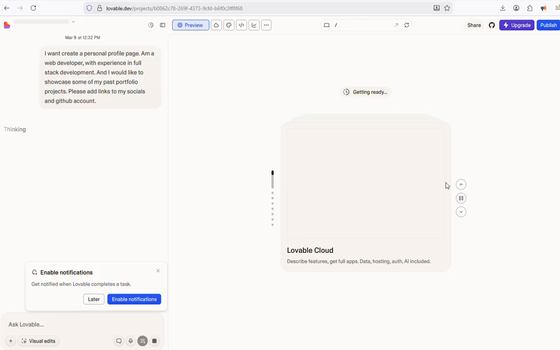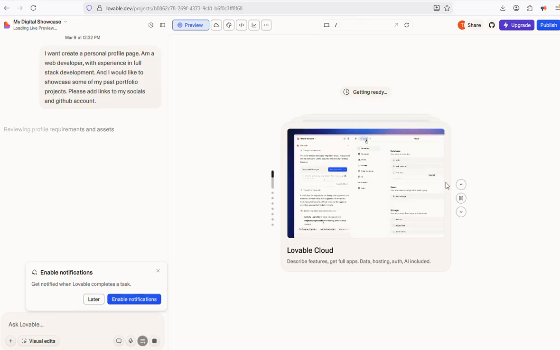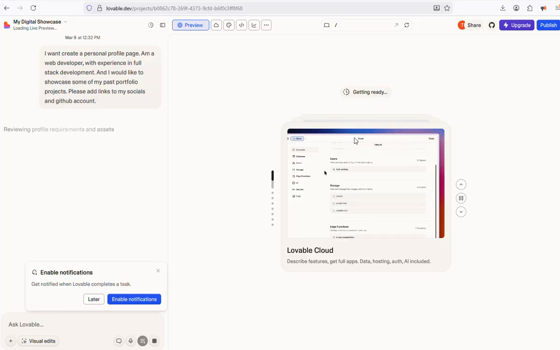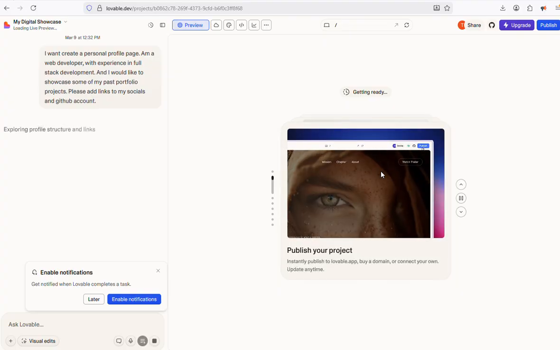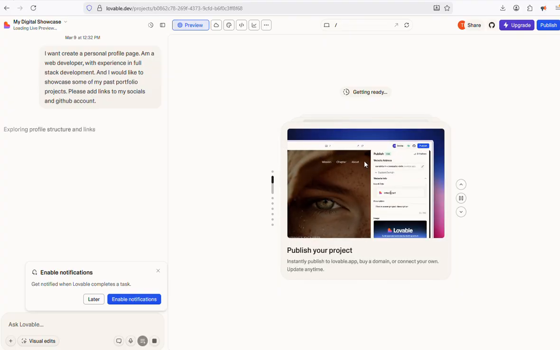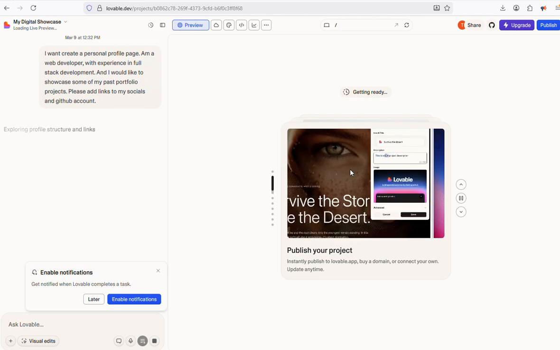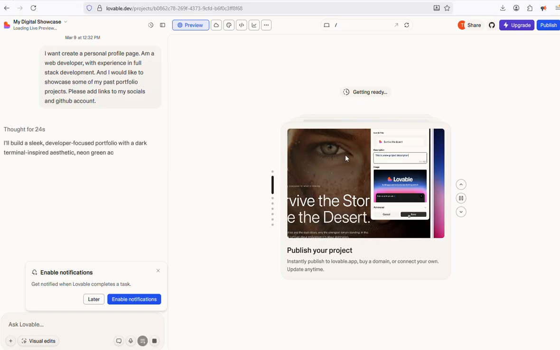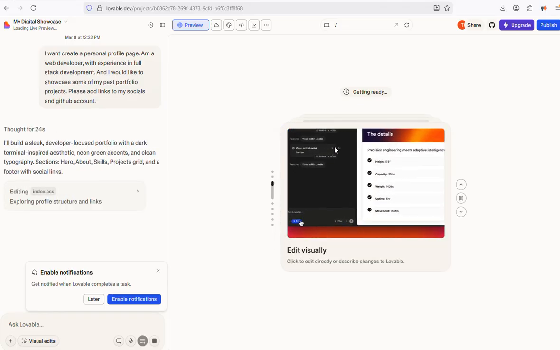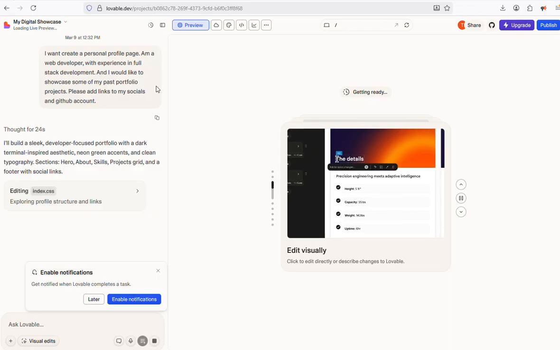So notice when we click on that, it does start essentially loading. Here on the left, you can note what it's doing. So it's saying exploring profile structures and links. And you can see the visuals here, essentially, of what it's doing. For now, it's going through what we described earlier and potentially starting to put this together.